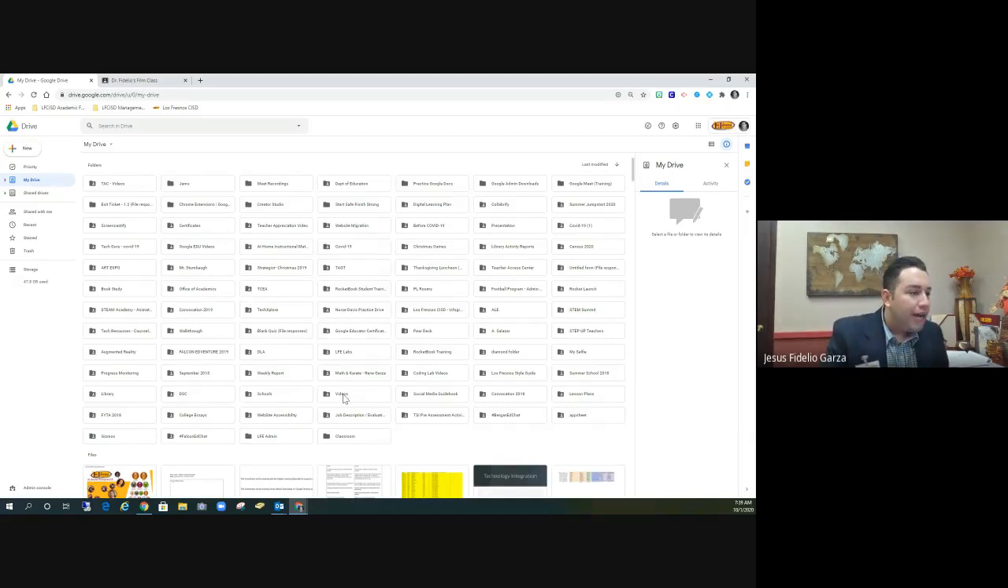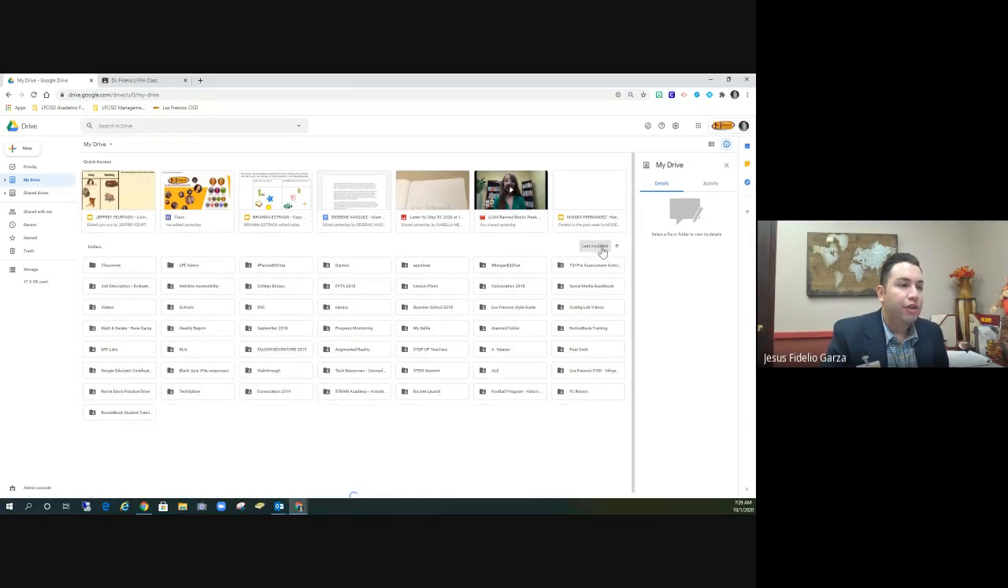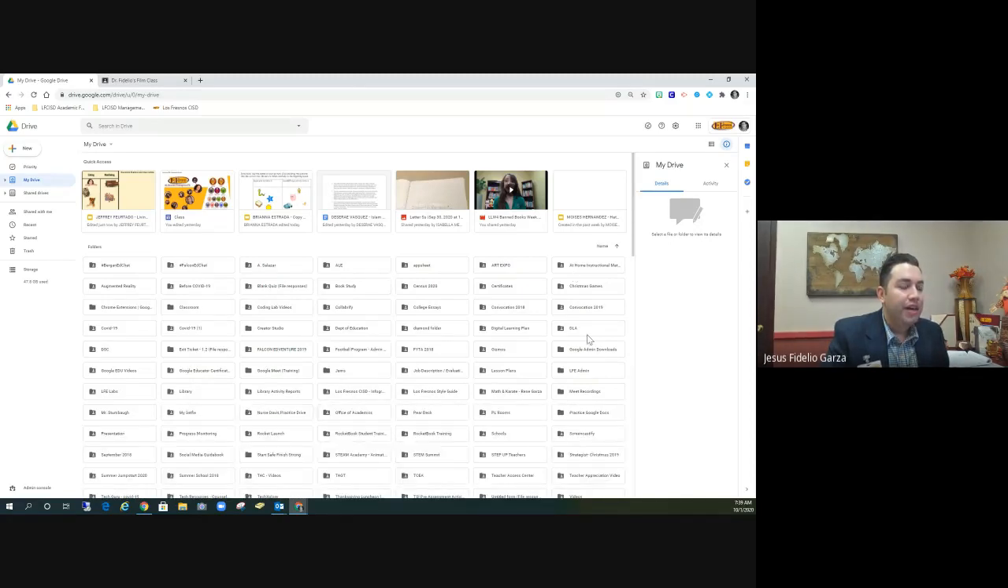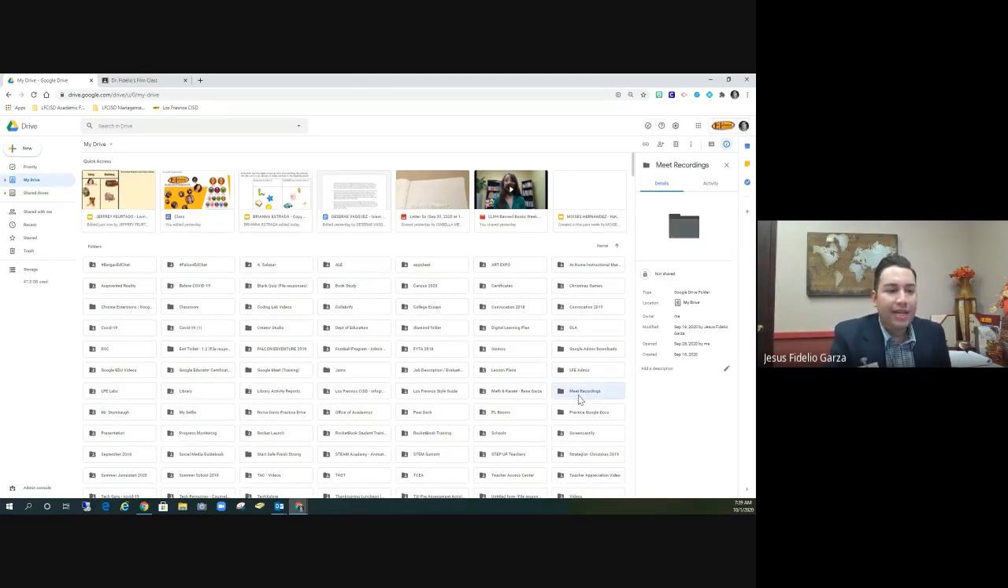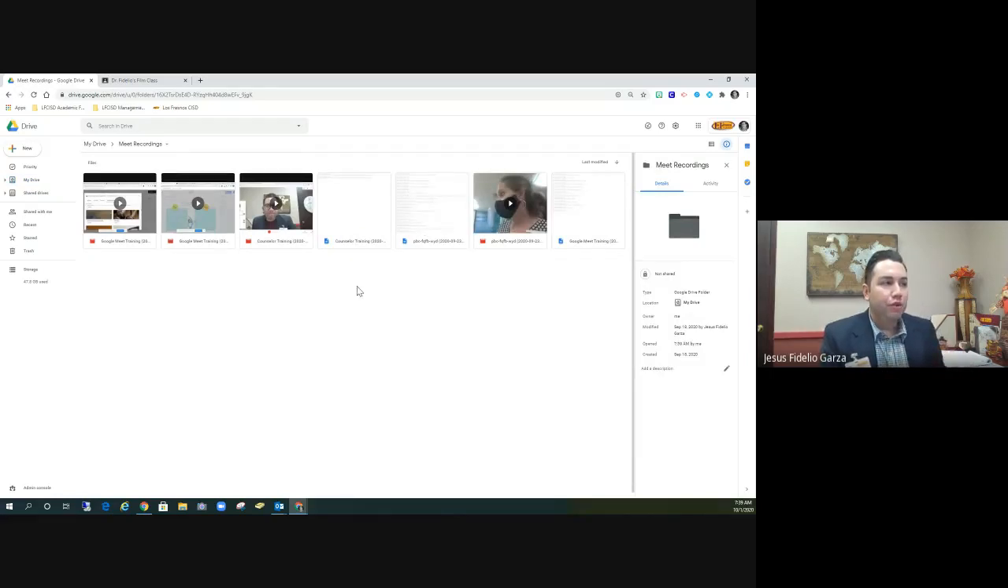If you go through them, you can see how they're sort of alphabetically organized, but more specifically, you're going to see Meet recordings. You can organize your folders a certain way, by last modified or by name, which is what I like to do, because it gives everything to me in a nice alphabetical organization. But you can see where it says Meet recordings. I highlighted it in blue. I clicked on it once, so it turned blue, but it's called Meet recordings. If I double click on that, it basically takes me to the recordings that I've done in my Google Classroom.